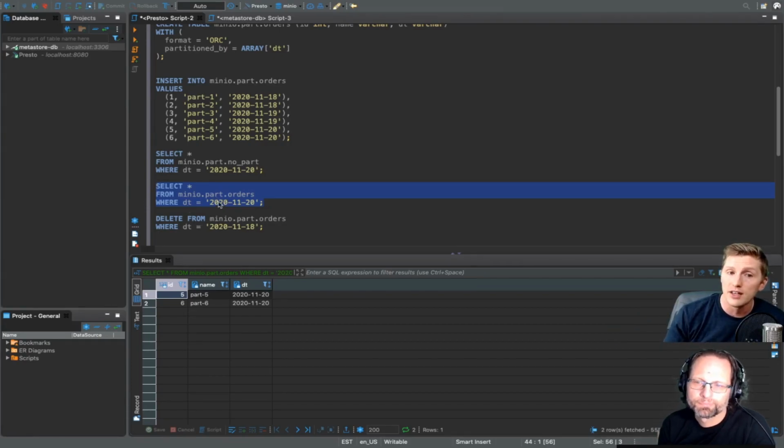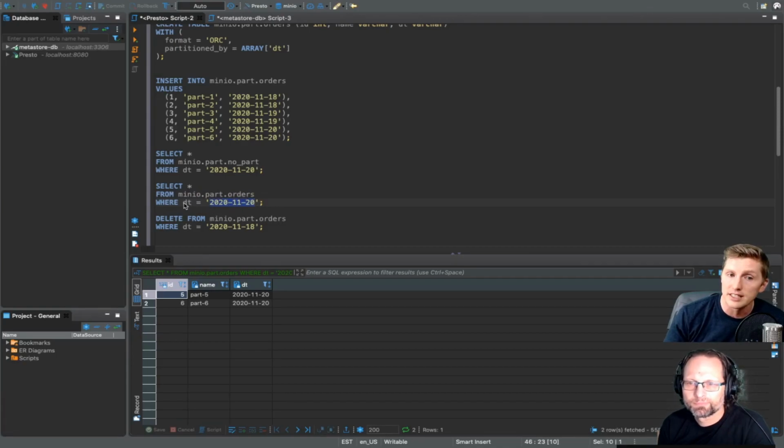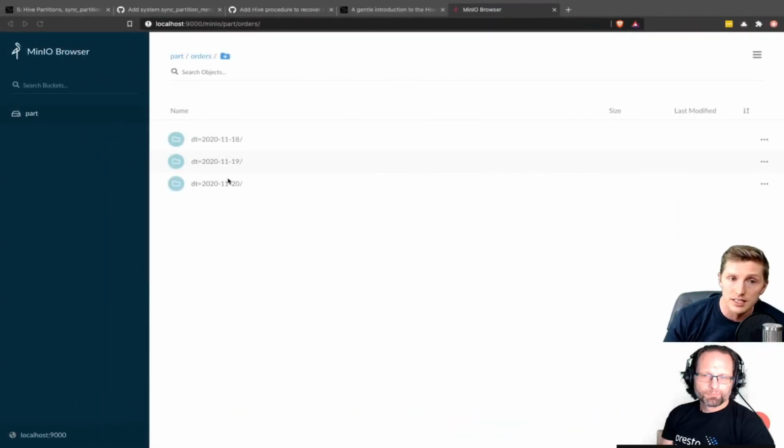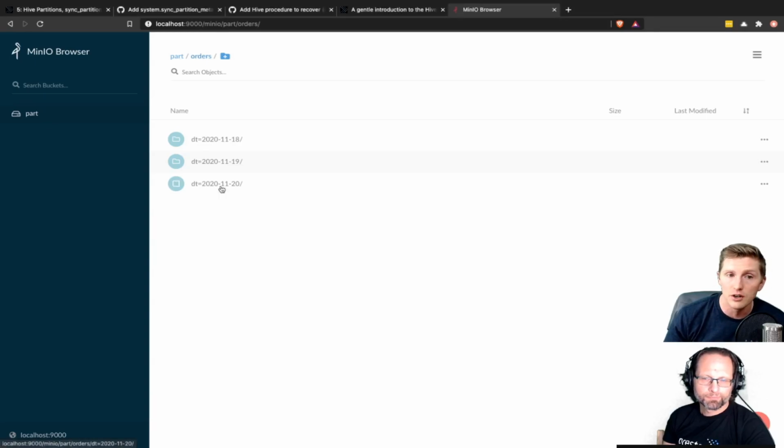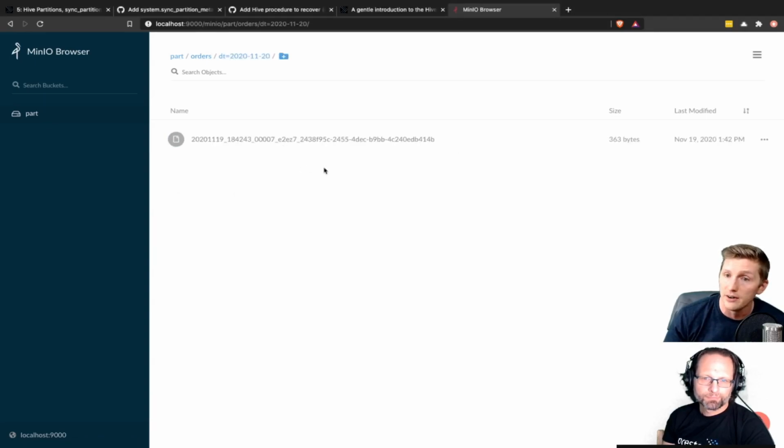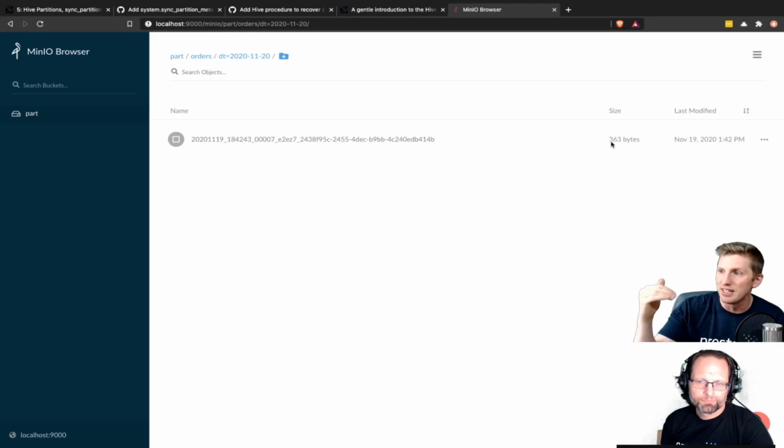Let's see if there's actually a partition that exists for this dt equals value that can point to one of these directories. And sure enough, it does. So it goes into this directory and reads this file. This is a small amount of data, only 6 rows, but look at the size here. Particularly for ORC, there's a lot of extra size involved in terms of bytes for header and footer and all this stuff.